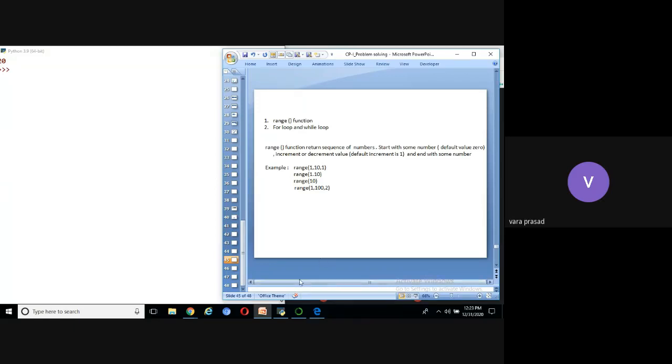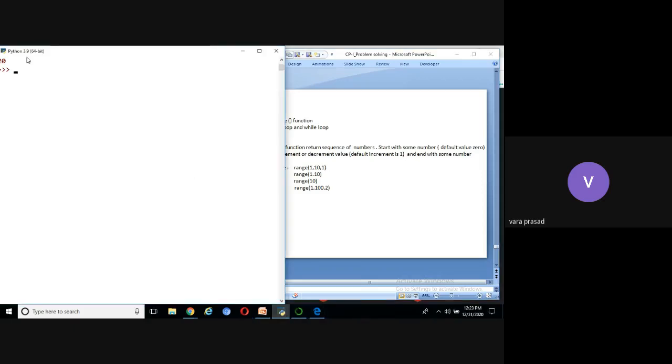Okay. Now you can take one example here. You can see the left hand side diagram. X equal to 1, 2, 3, 4, 5, 6, 7, 8, 9, 10. Here what is X? X is a variable. X is a list.